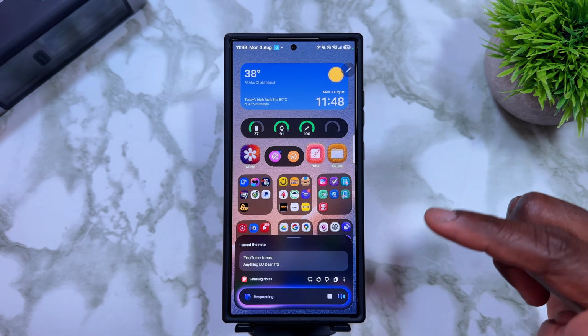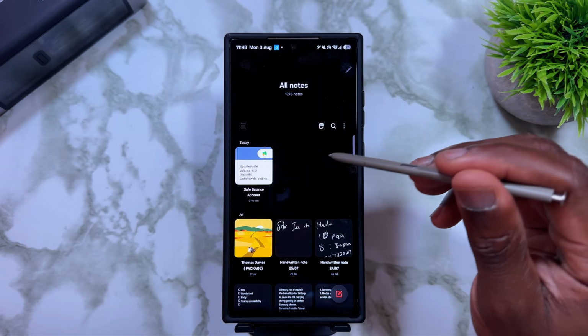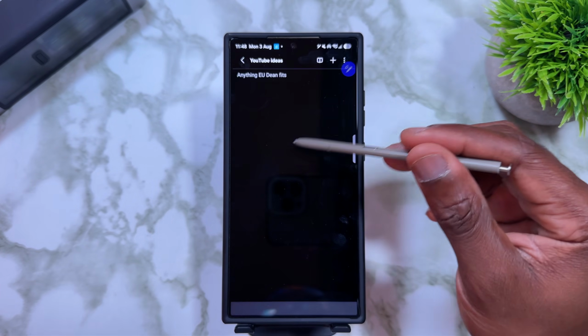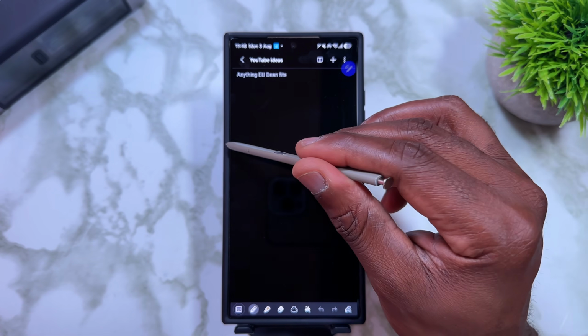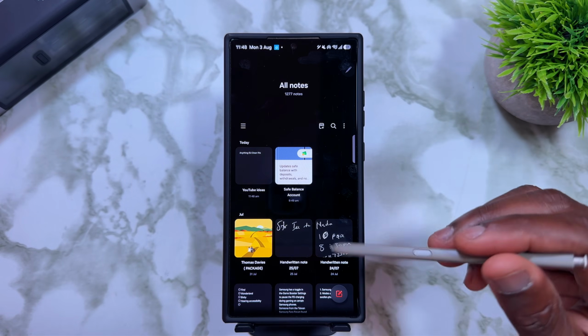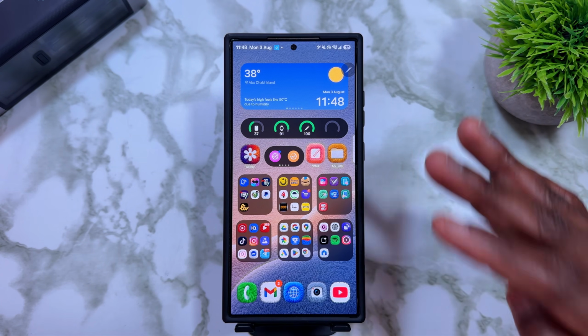I saved the note. So that's it. It sets that note. And now when I come into notes, we can see it right here. Funny thing is, it put the content as anything you deem fit. All right. So this is also something that it can do. But hold on, it gets much better.